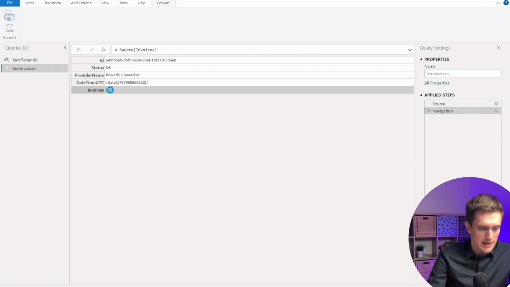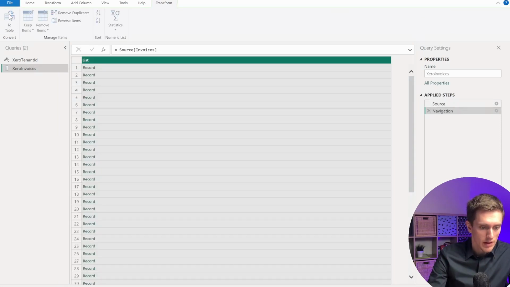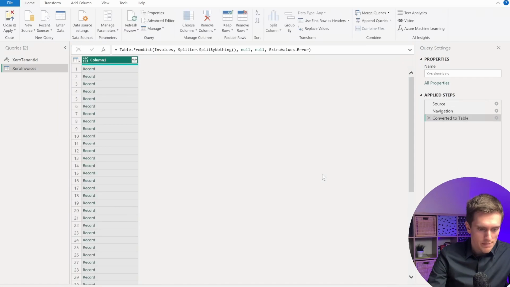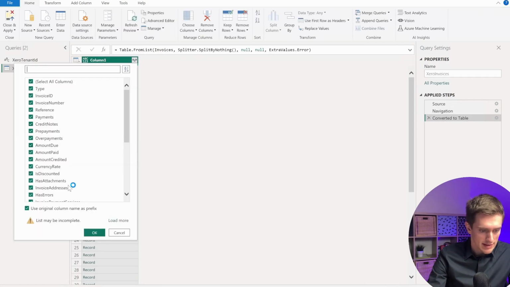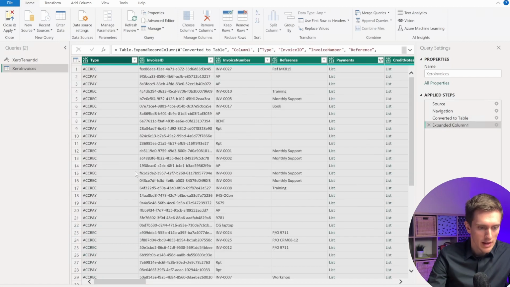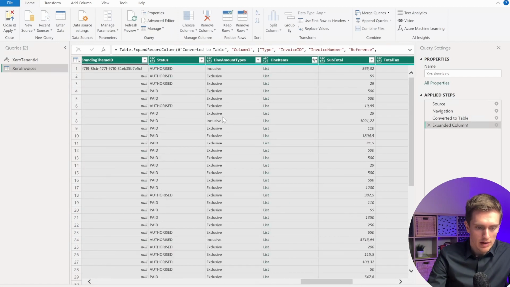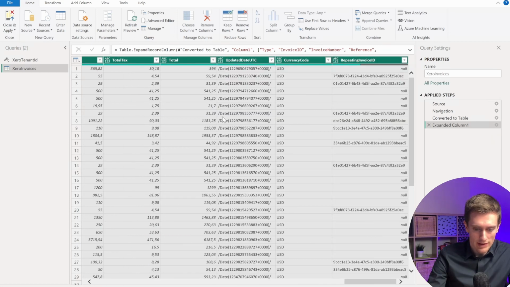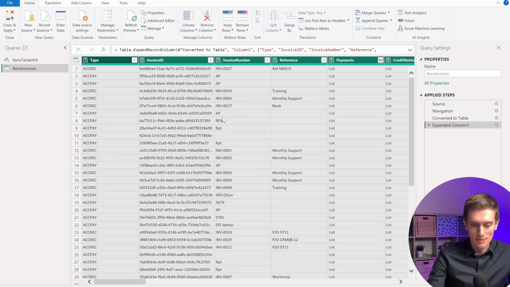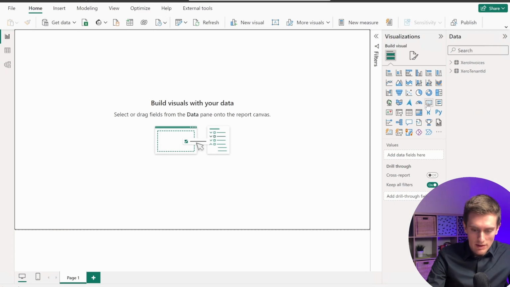So now I can click on list, click on To Table, click on OK, and I'll just expand this. Will not use original column names as prefix. I'll just click on OK, and you can see we have a list of different things here. So perfect. This is data from Xero. If you're happy with that, you can just go ahead and click on close and apply, and you can start making something out of it.